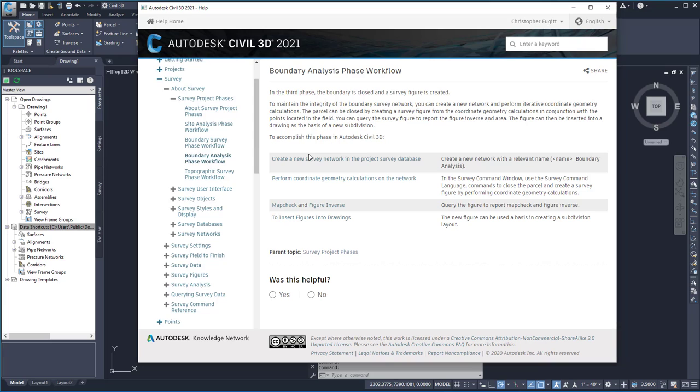located in the field. You can query the survey figure to report the figure inverse and area. The figure can then be inserted into a drawing as the basis of a new subdivision.